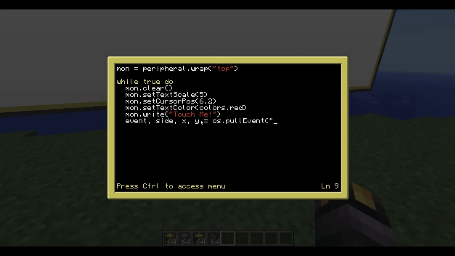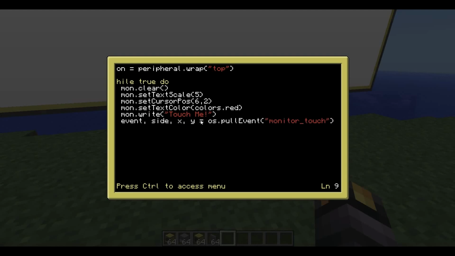So make it a string, because events always generate a string. So make sure you put in a string, and it's monitor_touch that is the name of the event which is going to be generated. Okay, cool. So we're waiting for that event.